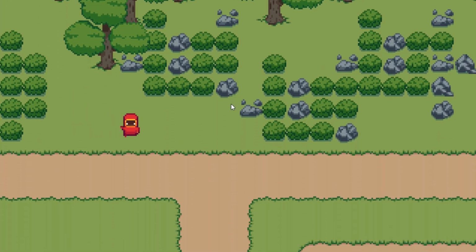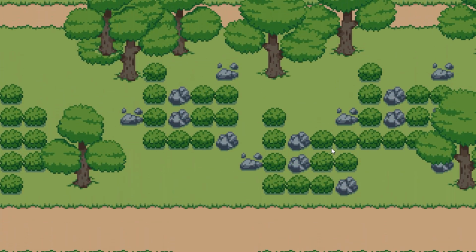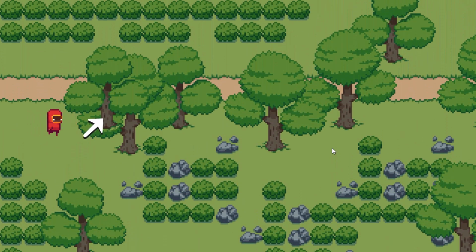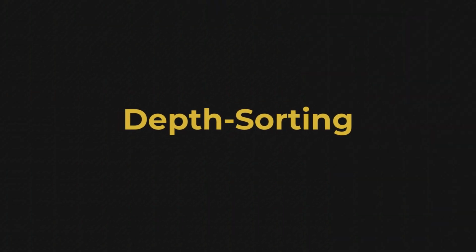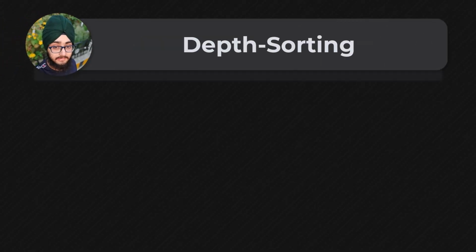Now depending on how you place the trees, you might see graphical issues such as this tree appearing above this tree. To fix this, we need depth sorting, and we'll work on that in the next lecture. Hey there, in this lecture we are gonna work on depth sorting.